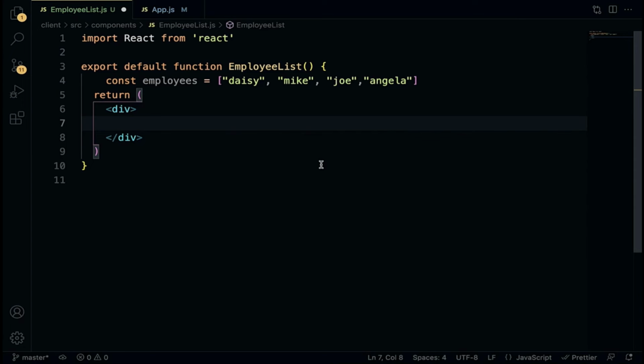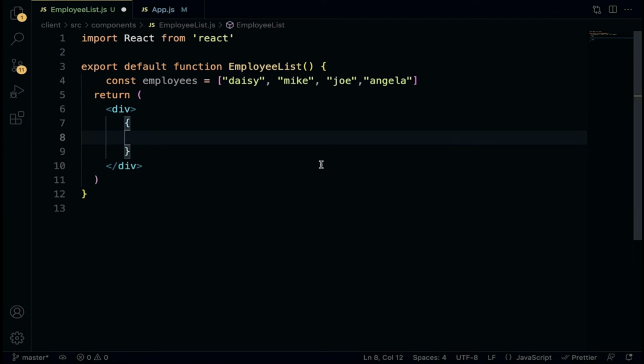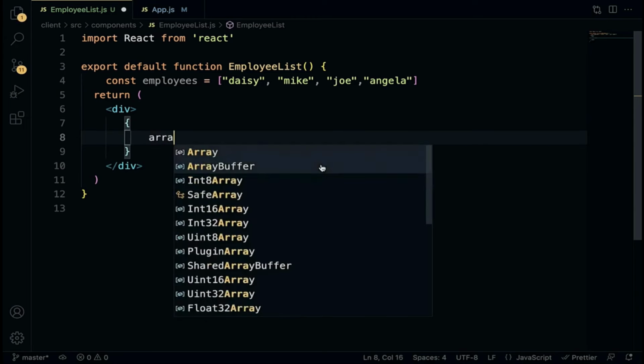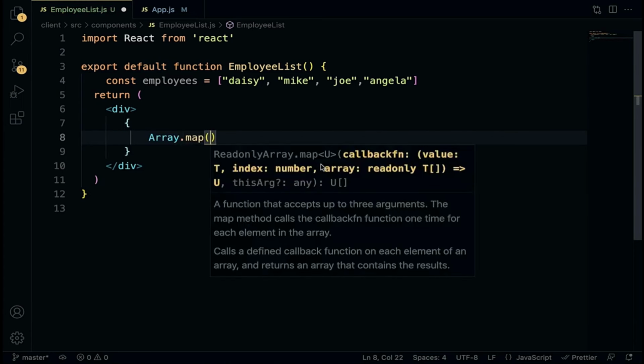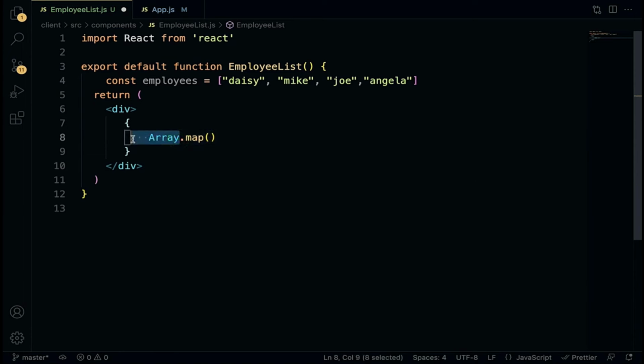Let's start from scratch. The map method is a JavaScript code that needs to be evaluated, so we have to wrap it up in a curly bracket. The next in line is to call the map method on the array. Usually the syntax is array.map. So this exactly is the syntax. But in this case, the name of the array over here is employees.